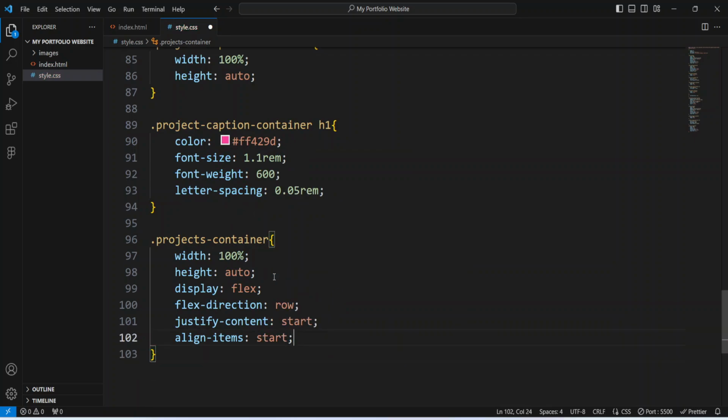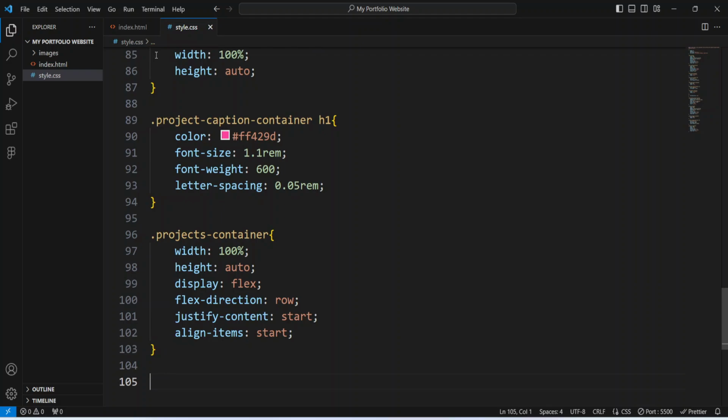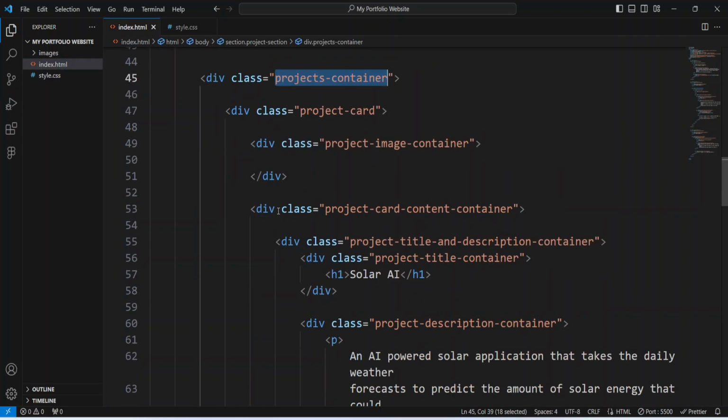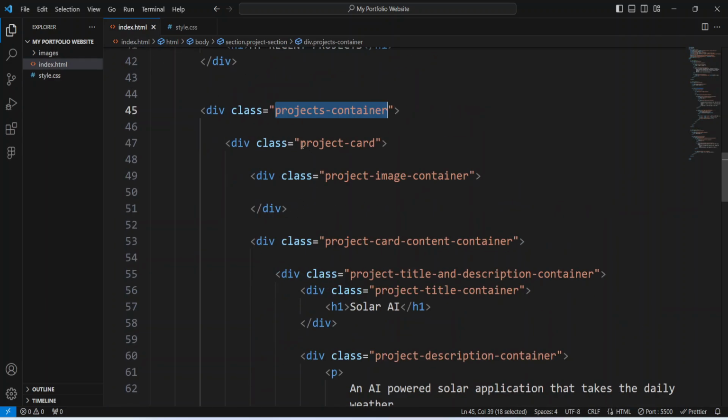We are going to come back to this particular styling block, I think, to tweak one or two things when we have the full design ready. So that's that for the project container. Now, what's in the project container? The project card. That's the next thing to design.